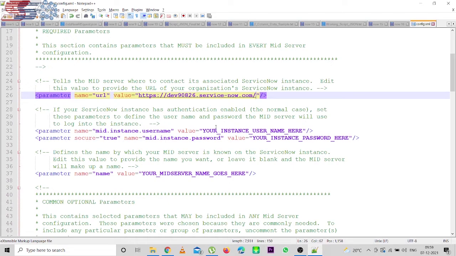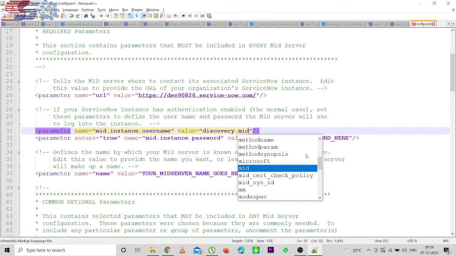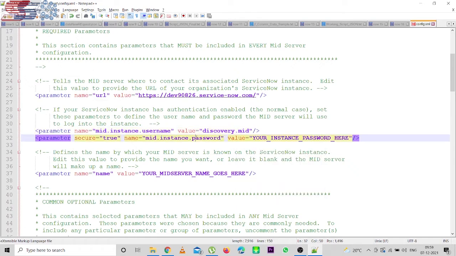So here you can see your instance username. So what is the username? It's discovery.mid. So without wasting time, let's update it here. Discovery.mid. So this is the user. Similarly, we have to provide the password. As I told you earlier, the password was test123. So let's quickly update it here also.